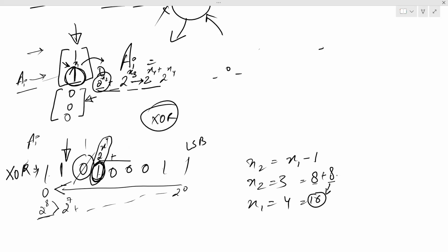Should I leave both of these like this one, 2 to the power x4 plus 2 to the power x4? Should I do like this? Then the XOR will have no effect here, no change here, because this bit has been added twice. What should I do?